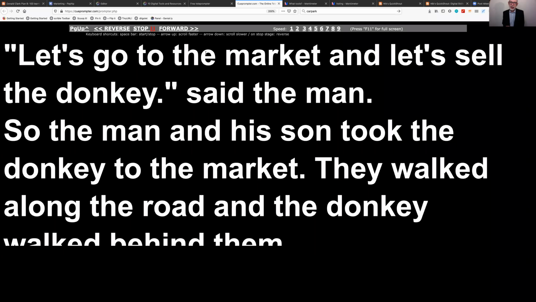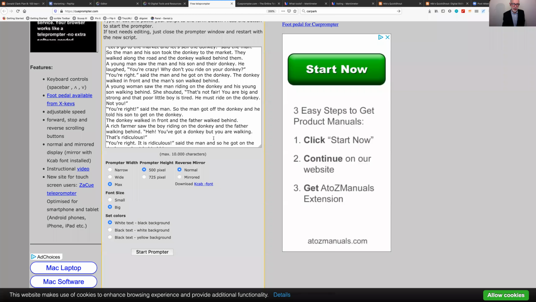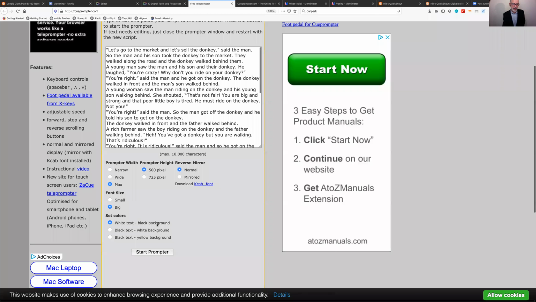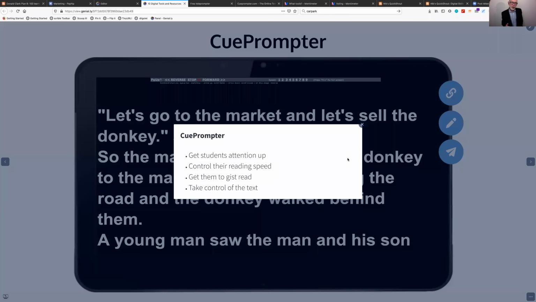but a good place to start is deciding on the kind of genre of the text or what it's talking about. But that's a great way to get the text onto your screen, getting control of the text and getting students to read it. Okay, and you can do that with any text. You just copy and paste it into the QPrompter here and click on Start Prompt. You can use it for a variety of tasks. It's a good way to get students' attention up and control their reading speed, and a great way to get them just reading and take control of the text.